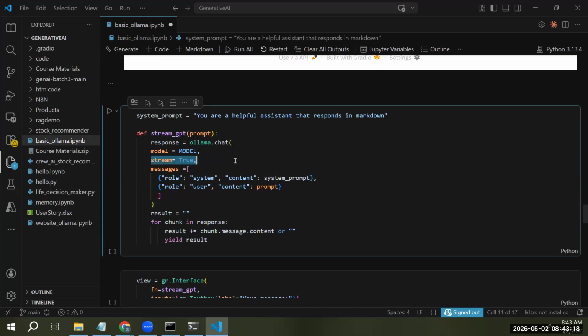Now, what will the stream option do? The stream option will basically stream your output in a real-time fashion, so you'll feel that it is real time. And when you're streaming the output, you will not get the output directly, but you'll get the output in chunks. So you have to iterate through the chunks. For every chunk in your response, you have to iterate through the chunk and yield the result.